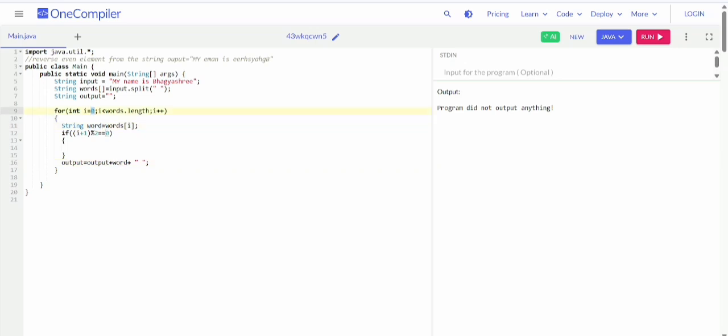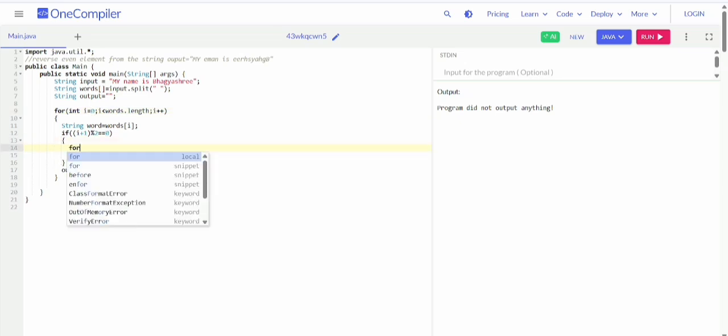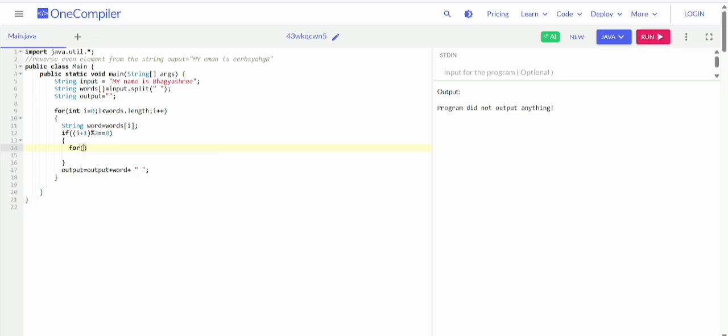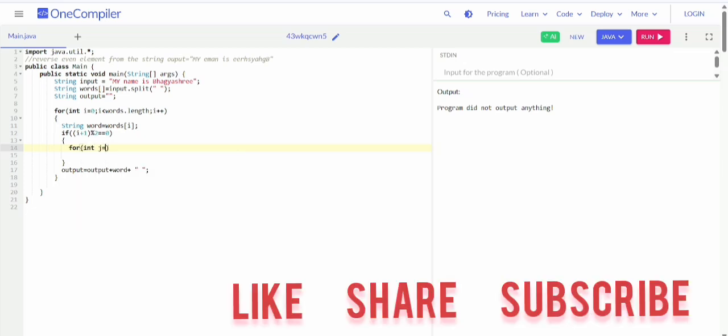1 plus 1 is 2. 2 modulo 2 equals 0, so the condition is true. Now it is entering the if block. Once it has entered, we reverse the word. To reverse, we read from the last value to the first and add the characters into one variable. So int j equals, what is our word?